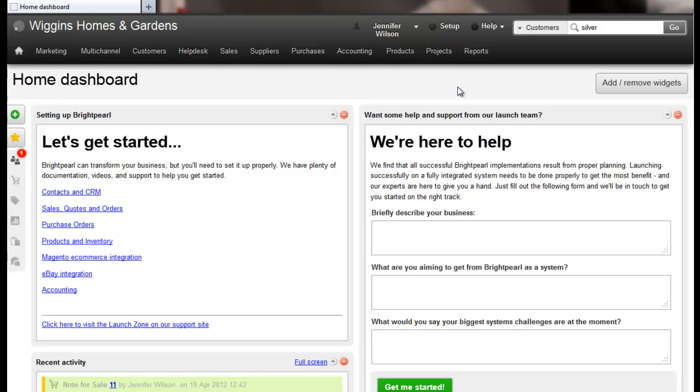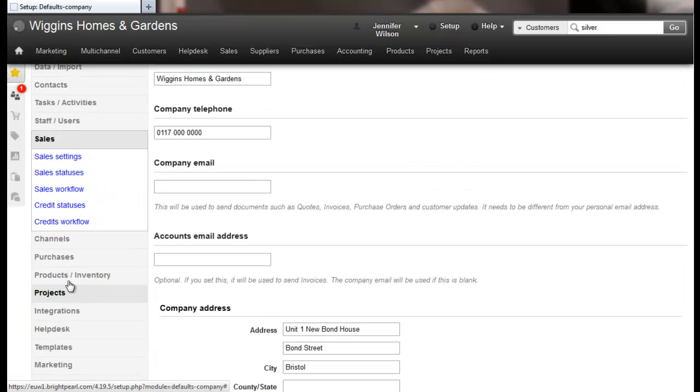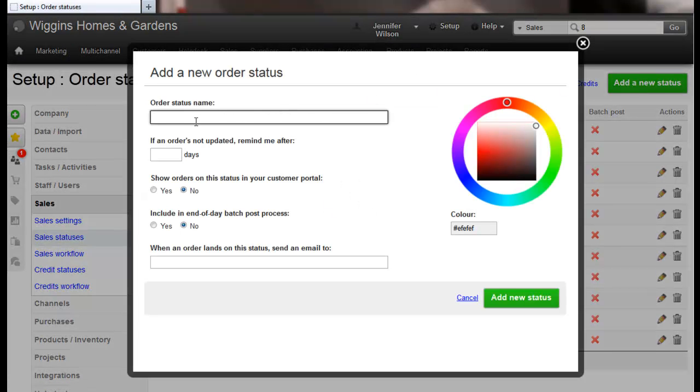This is done in Setup, Sales, Sales Statuses. I'm going to add a new status named Approved. I'd like my customer to be able to approve this through the web portal, so I need them to be able to see any orders on this status. Select a colour, first from the wheel and then select the shade from the inner square, and add the new status.